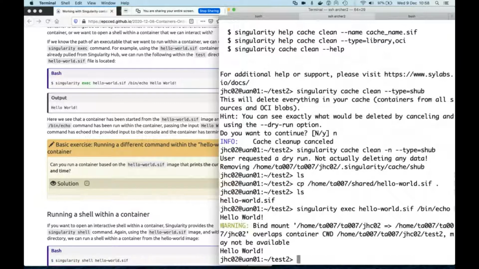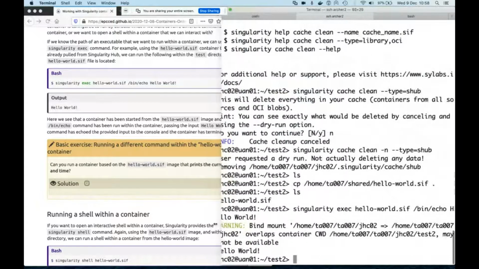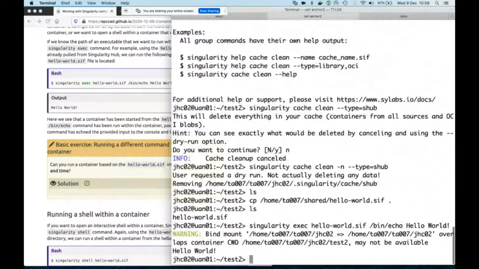We get our warning again, which we don't need to worry about here. I'm just going to drag it a bit wider so you can see. But there is our output. So what has happened here? We've got this image hello world.sif. We've generated a container from that image, and in that container that's been spawned, we've run the echo command hello world, and we then see the output.